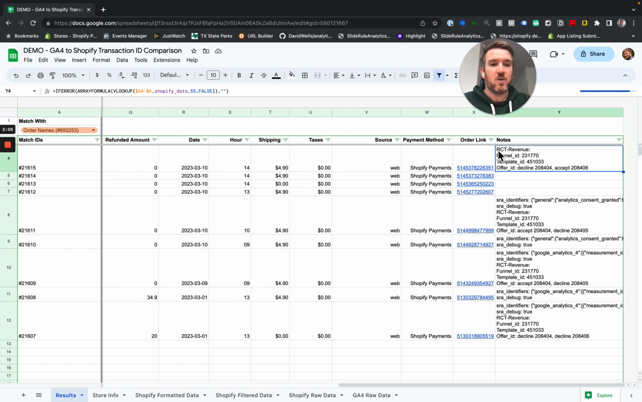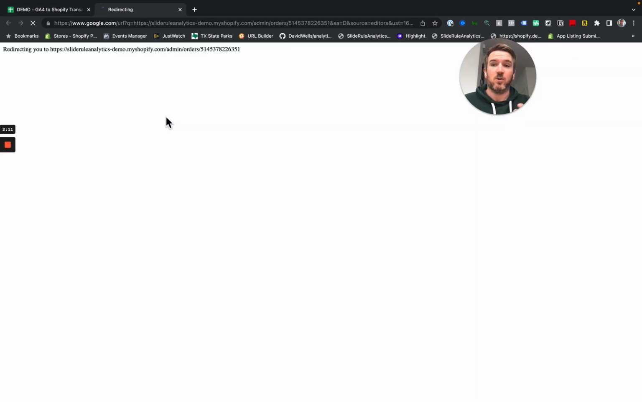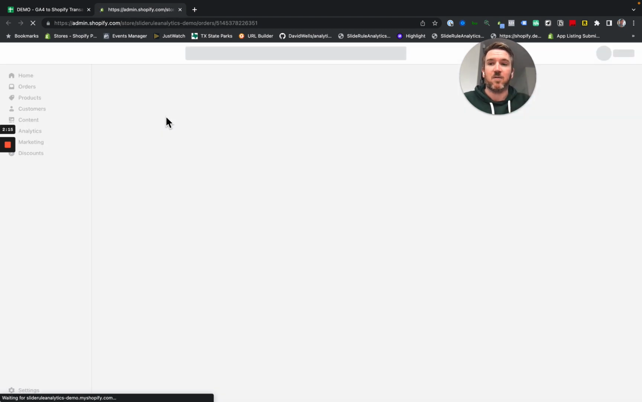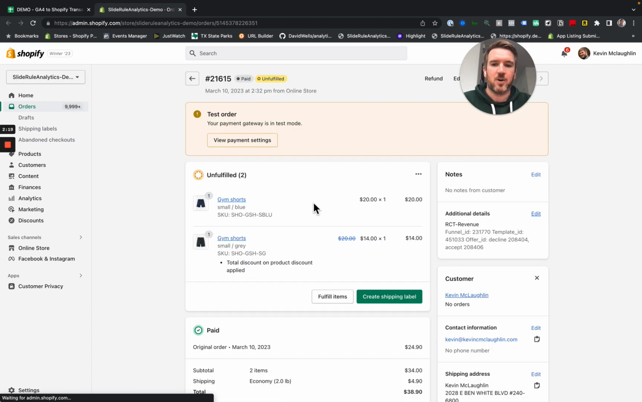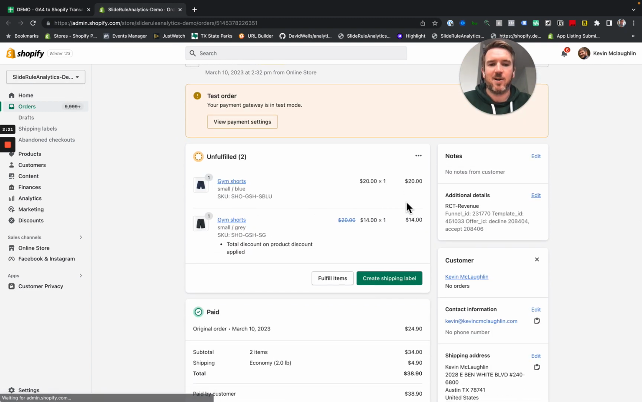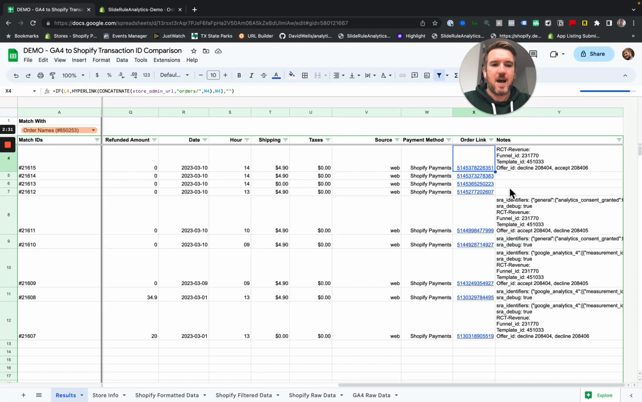If you didn't know that based on the notes here, we added this handy little feature where you can click on the order and the spreadsheet actually generates an order link for you. So you can just click on this and look at the actual order in Shopify. We see here in this case, Google Analytics reported $20, right? And it's missing the upsell that was created from Reconvert. It includes things like the payment method.